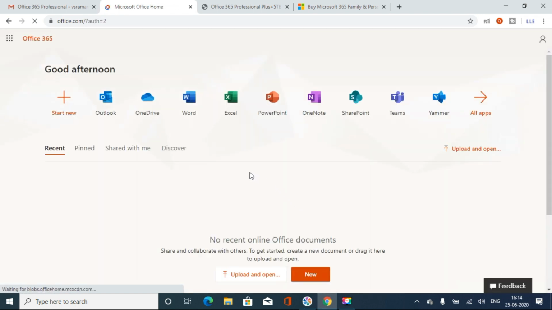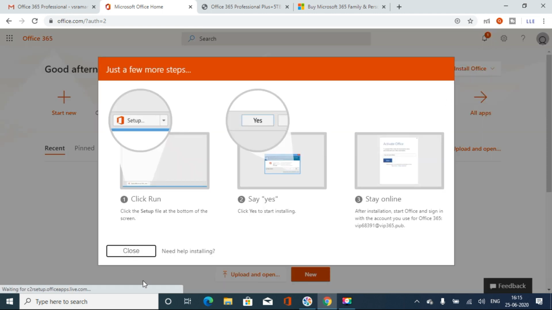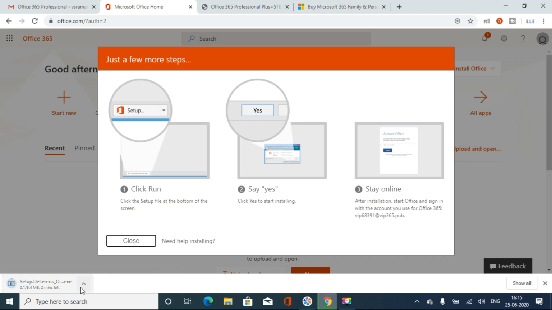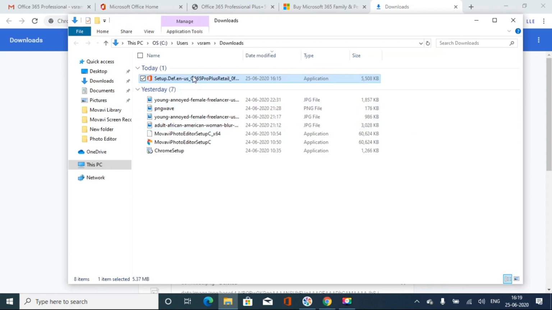So it is successfully logged in. So the credentials are true. Just install Office. Install 365 app. So some setup file is downloading. So here is the downloaded setup file. Let me install it.